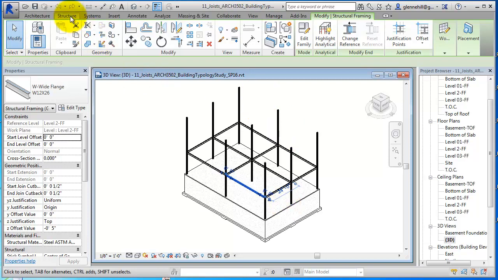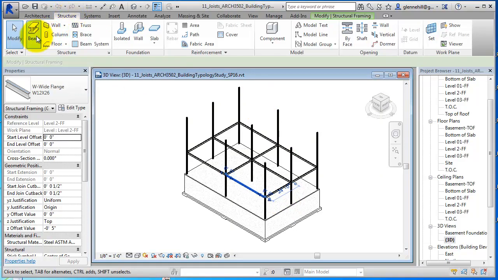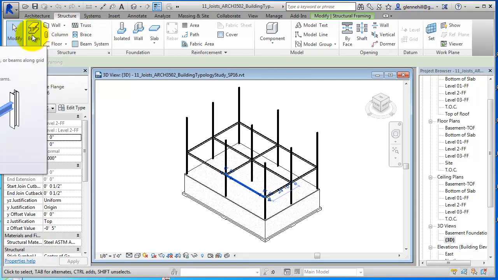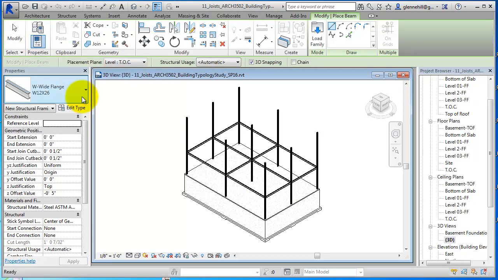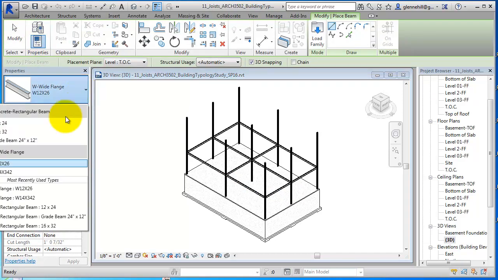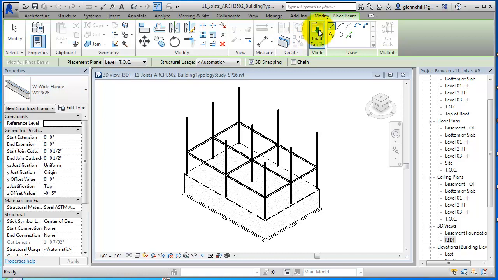So let's go into structure, and joists are not listed in Revit as a separate item. They're just considered a different form of a beam. So we're going to go into beams, and if we look, we'll see we don't have any joist. We want to use, in this case, an open web joist, and we don't have any here. Now we could actually use a wide flange beam as a joist, and I'll show you in another video how you would do that. But in our case, we want to use an open web joist, and so we're going to load a family.